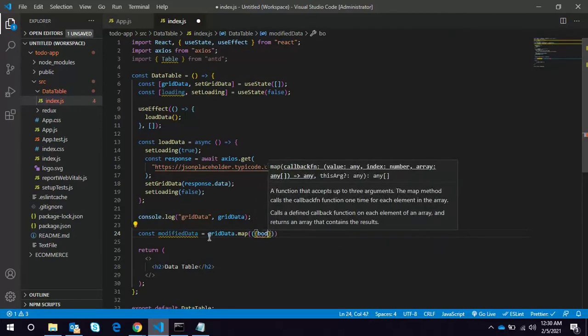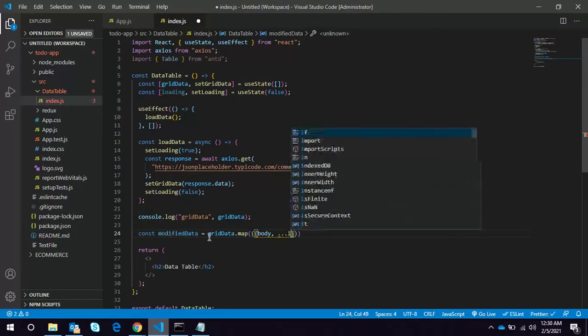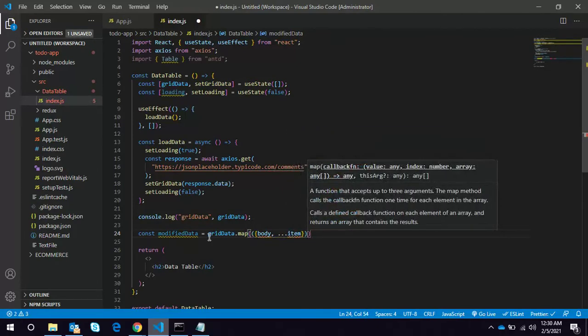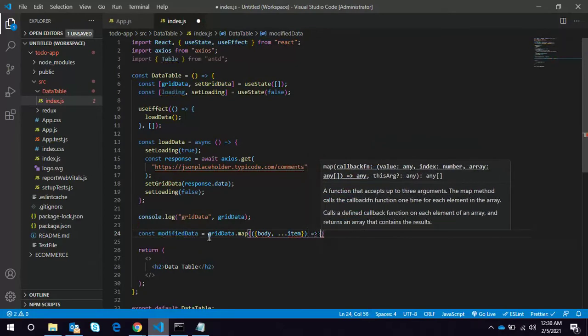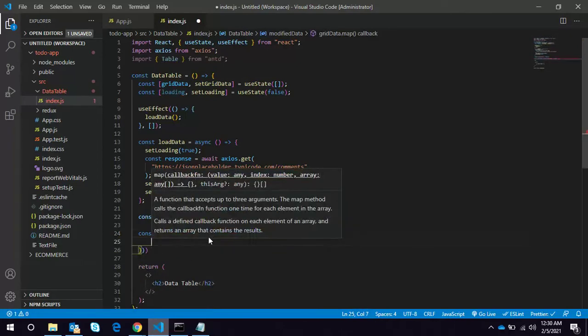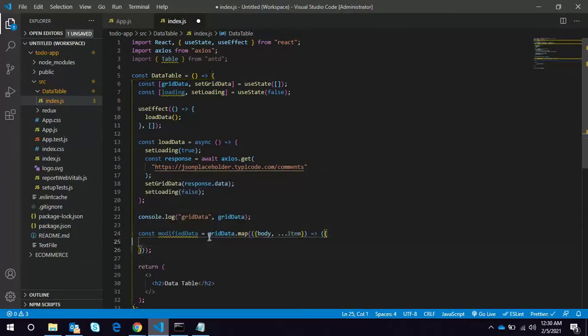So we are going to change the key only of our body only. Okay. So I am using this way, so you don't need to write the return keyword. It will return automatically.